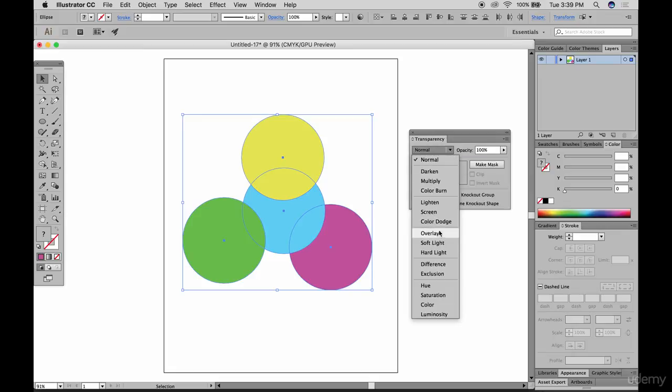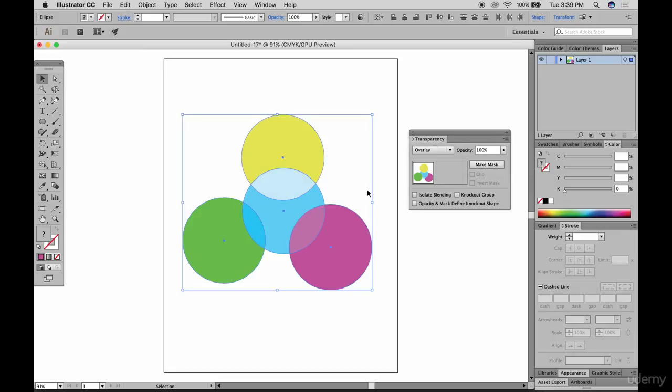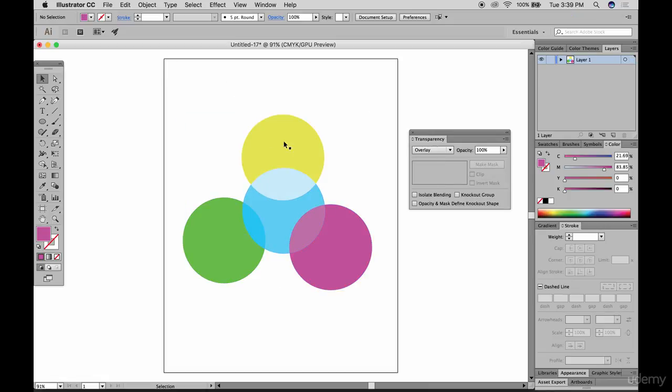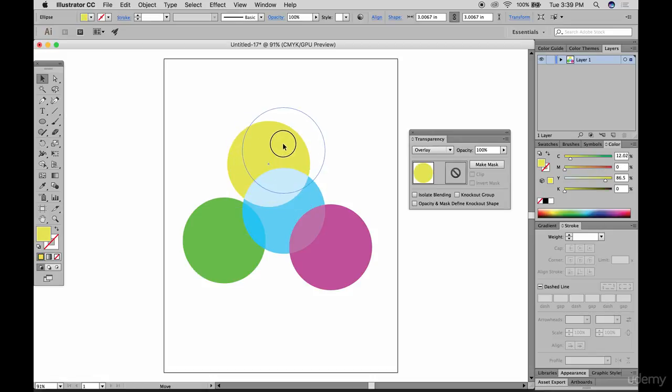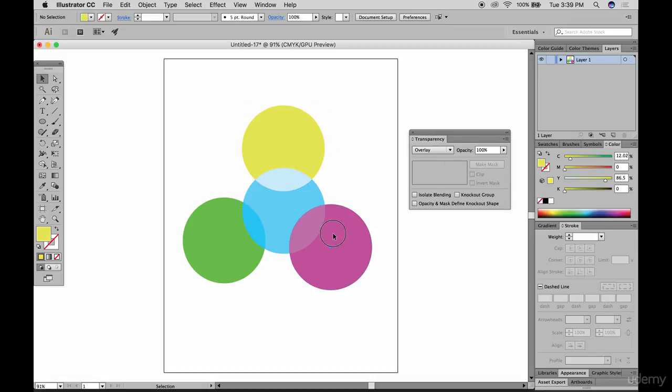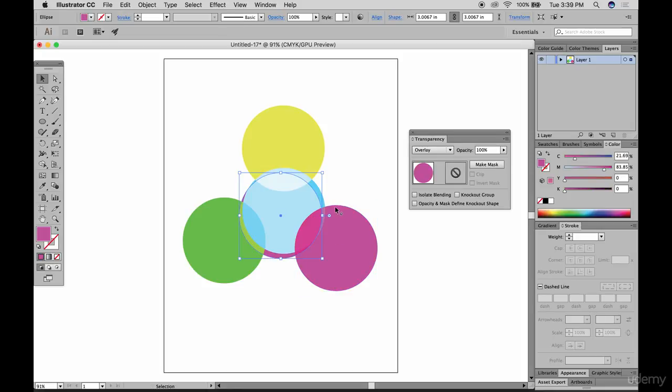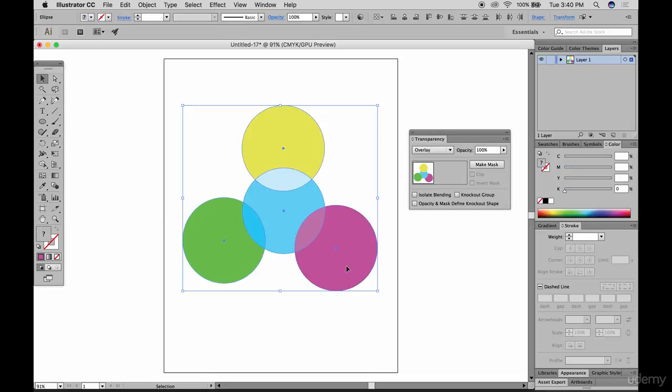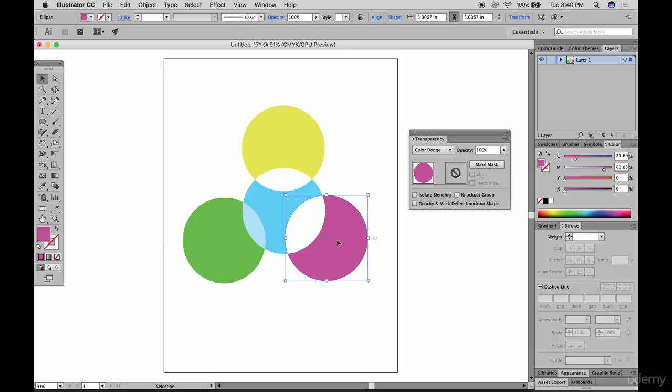There's something called overlay. If you click on overlay, you can see how whenever this shape overlays this shape, it creates kind of a different color or a blending. So you can see a lot of modern logos kind of have that effect. So you can really play around with this and create some really interesting things. So let's play around with color dodge. That's going to kind of decrease the color in the sections where it overlaps. Notice that.